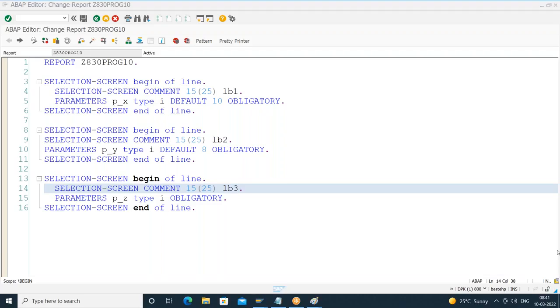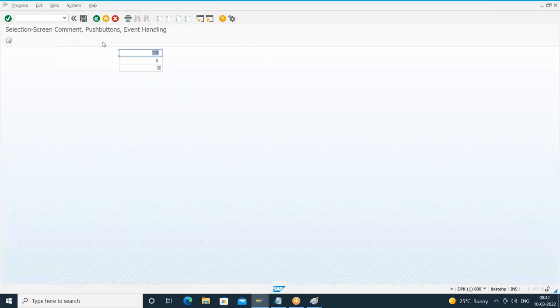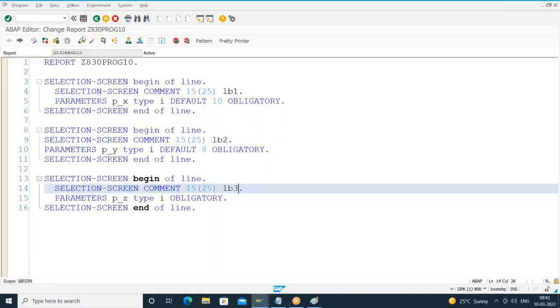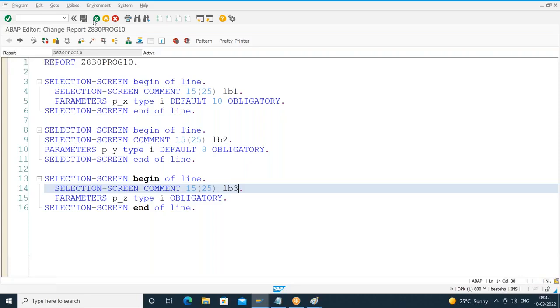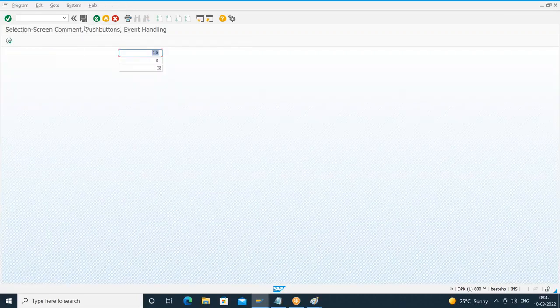Okay, right. So we got three lines. In each line, we are constructing two elements. One is comment, nothing but label, and there is the input field. I have to provide some text for these labels now, right? So how do I provide the text here? If I go for selection text, again you'll have the same problem. You'll get it from the left hand side.